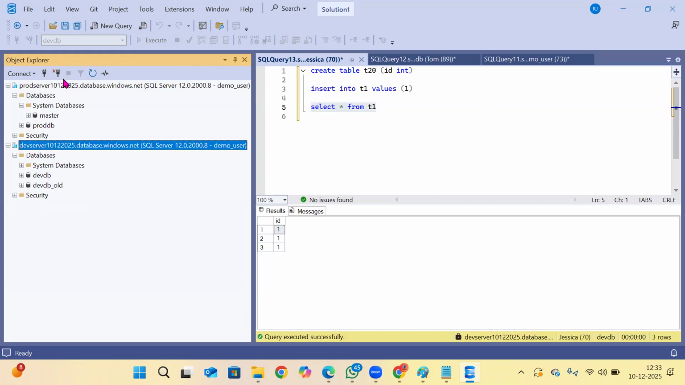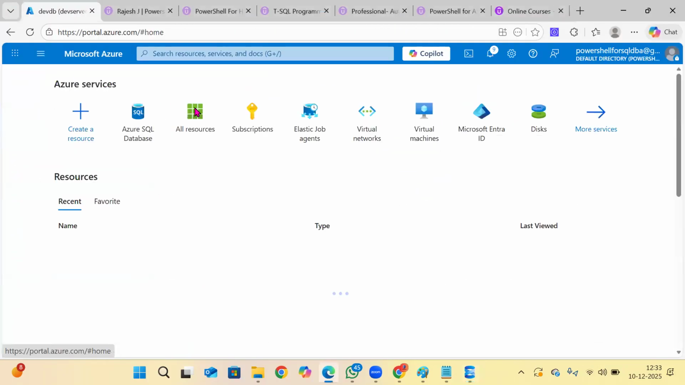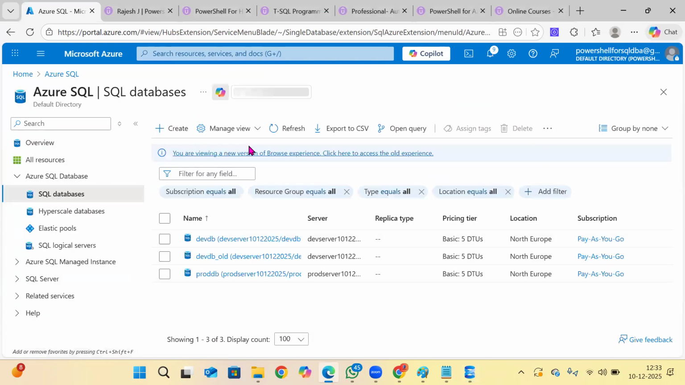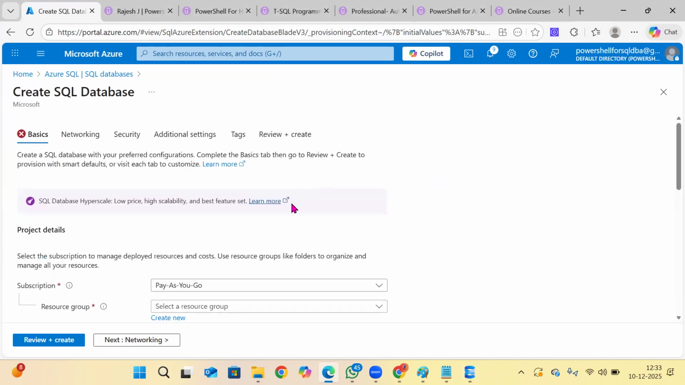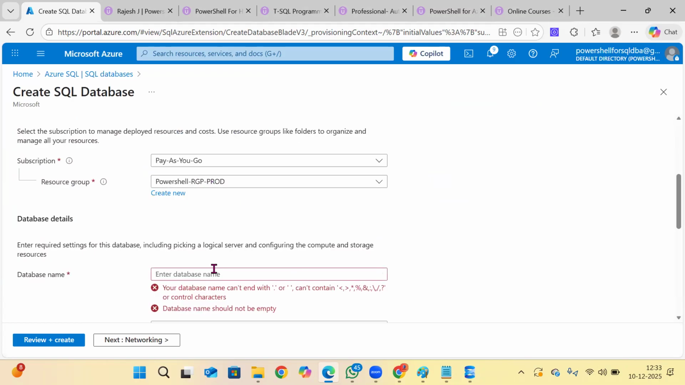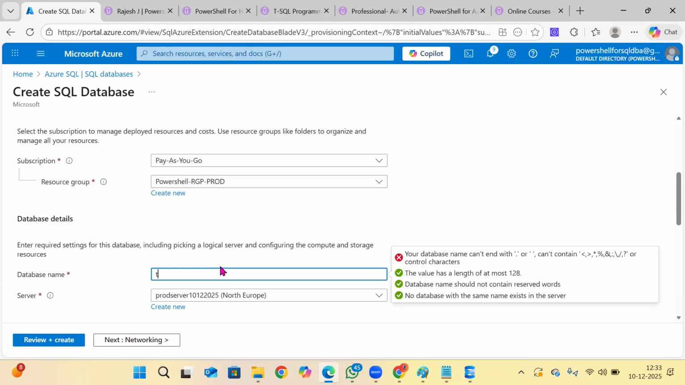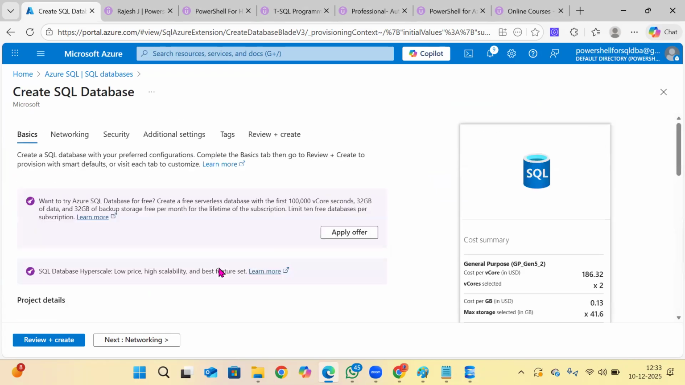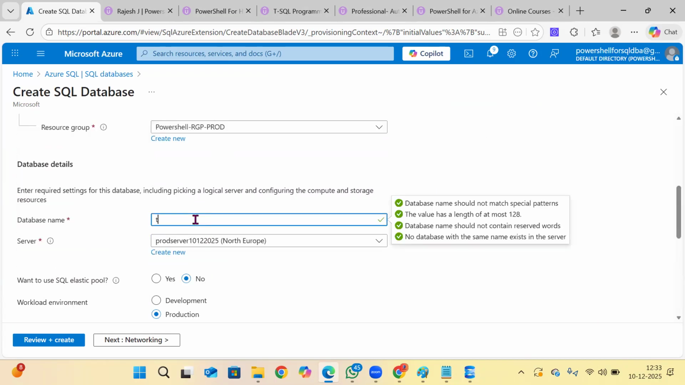Here, one more thing I will try to do. I will delete this dev server and create one more server. Let's see, and you have to tell what error you are facing and how to resolve it, why it is not working. Everything I will do in front of you. I will try to create one server. I'm going to create one server and I'm giving the name of the DB as test DB.